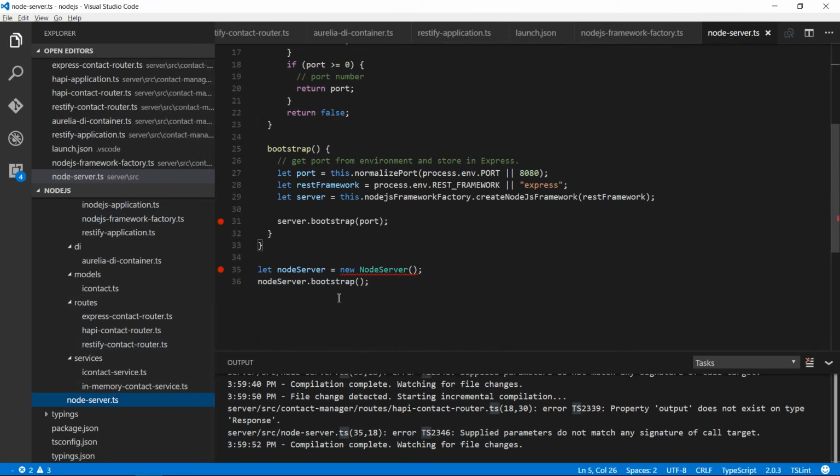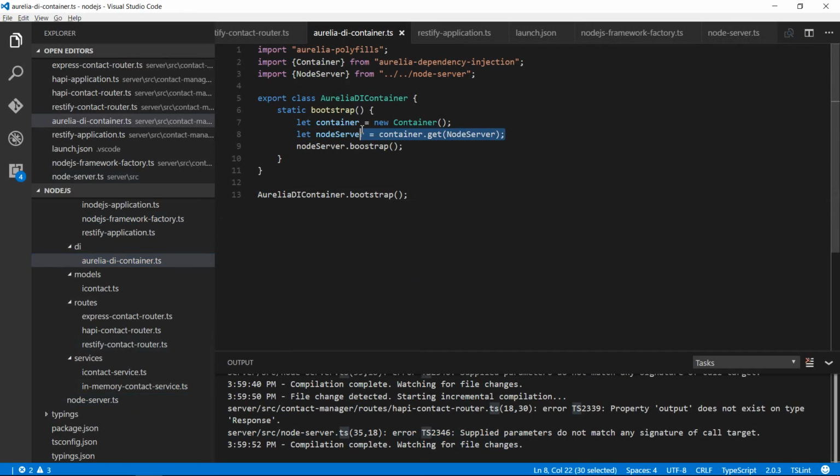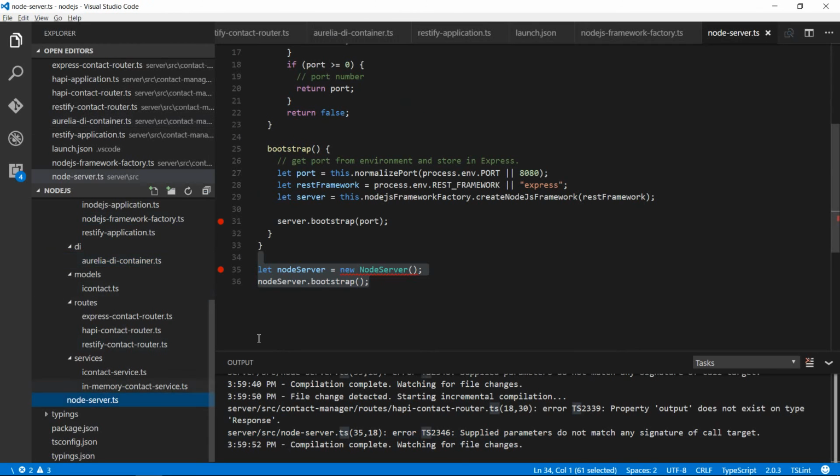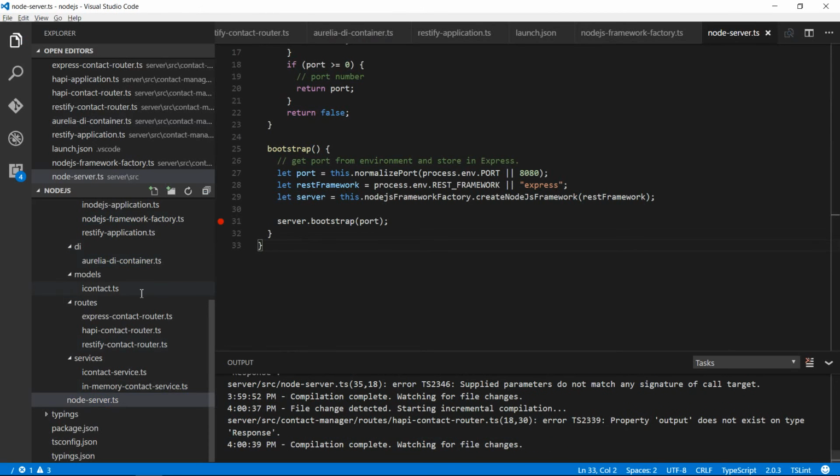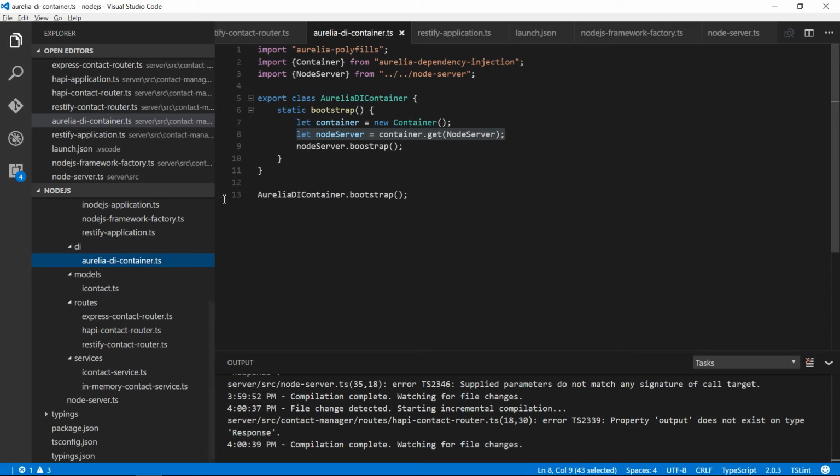And there we go. We no longer need to do this because we're doing this already in our Aurelia DI container. If you go back to Aurelia DI container, we ask the DI container to give us an instance of Node server, and we are calling node server.bootstrap. So we no longer have to explicitly define that because this is no longer our starting entry point. Our entry point has already been modified to come to Aurelia DI container. So we can put a breakpoint here, and now we can run it and see if the dependency injection worked.